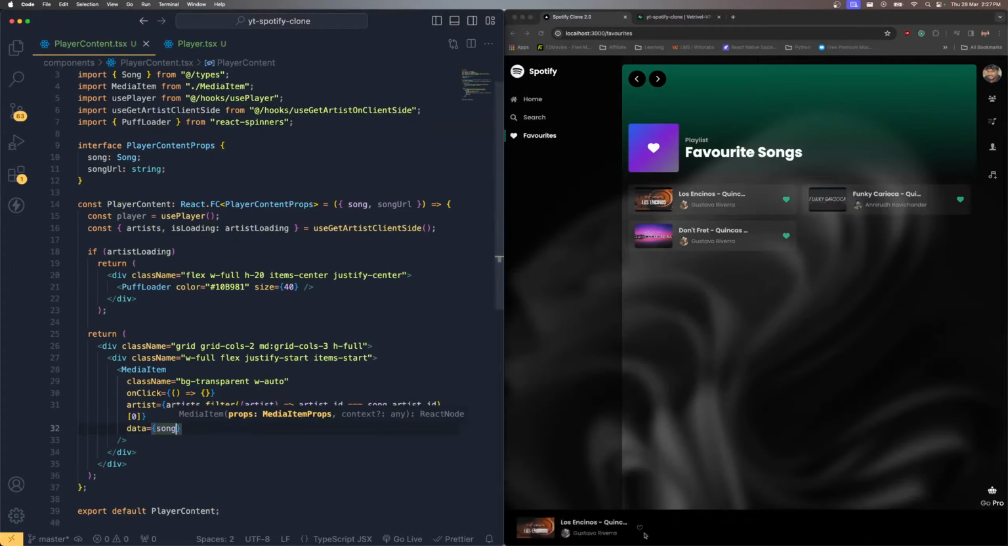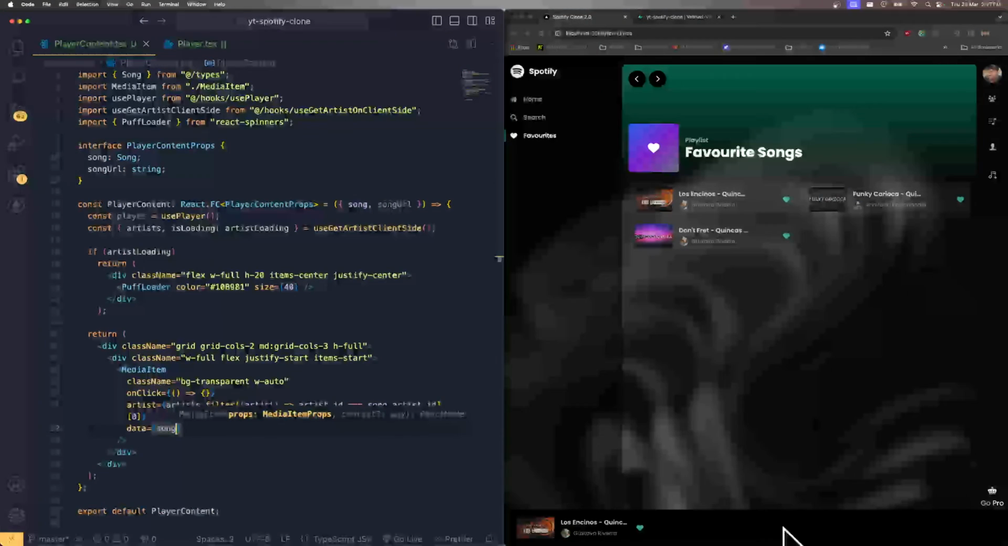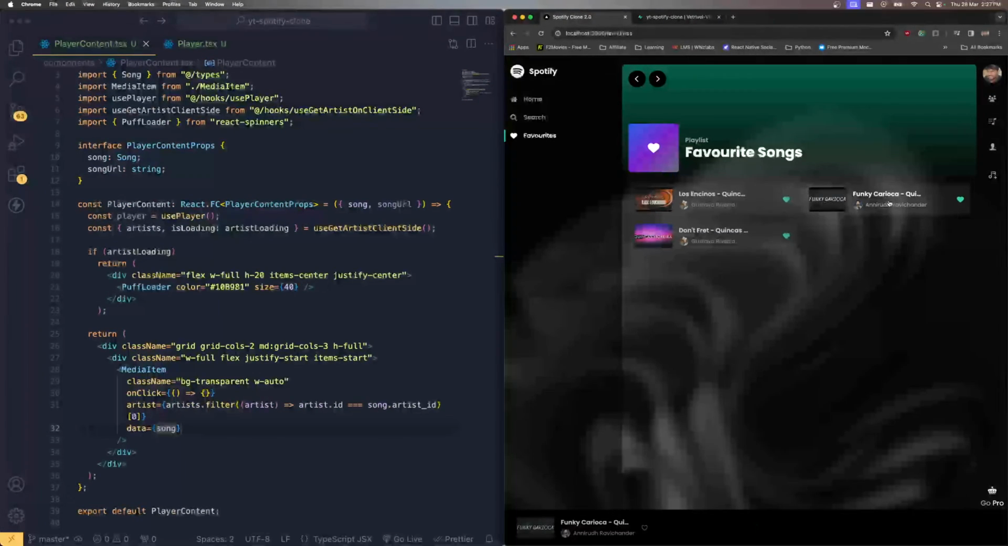Now you can see initially it was displaying that loading animation over there. I think you noticed it. Now if I click this, you can see it shows that loading animation and then brings the song's details and displays them over here. Looks good, right? So far we successfully did it.